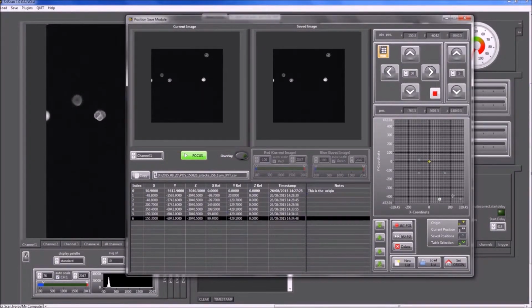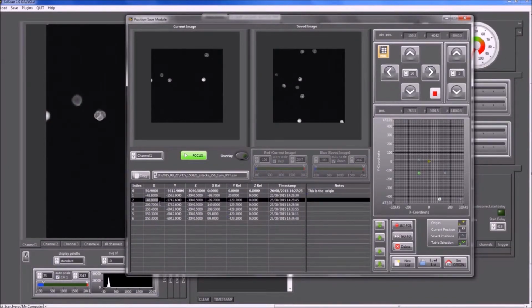Now that we have our complete list of positions, let's go and check one of the positions that we've recorded. So if I just click on that position that I want, you can see the saved image corresponding to that position, and you can check in the graph which position that is. So I'll click go to, and that should take your stage to the position that has been selected.